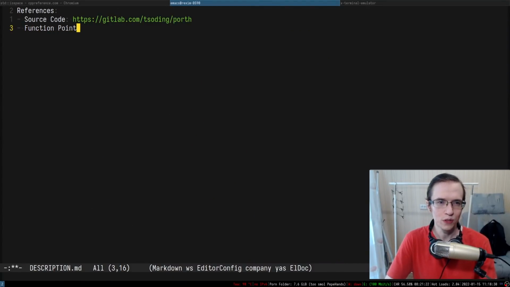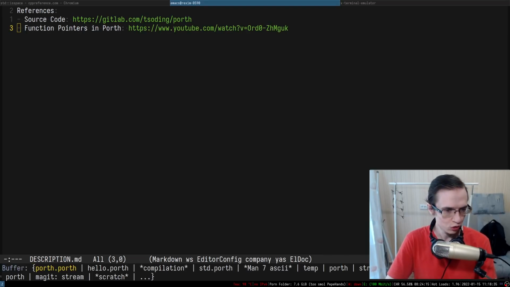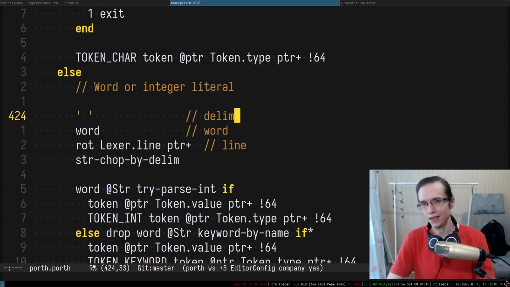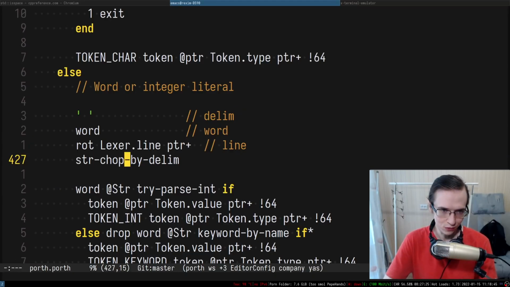Function pointers in Porth. There we go. So I'm going to put it in here. And now we can implement a version of str chop by delimiter that accepts a predicate instead of a specific character. So let's actually go ahead and do that.